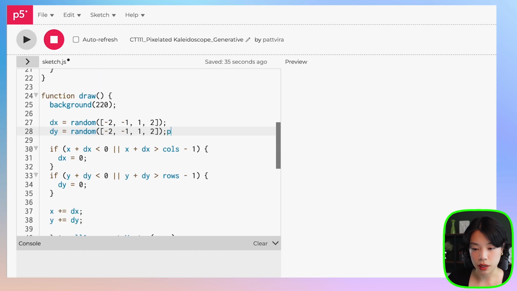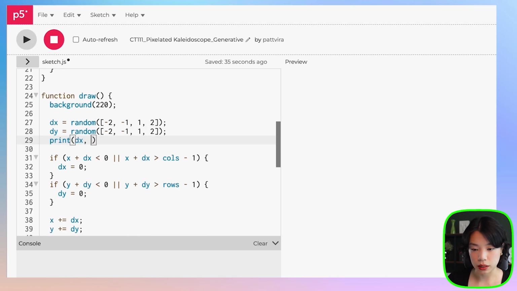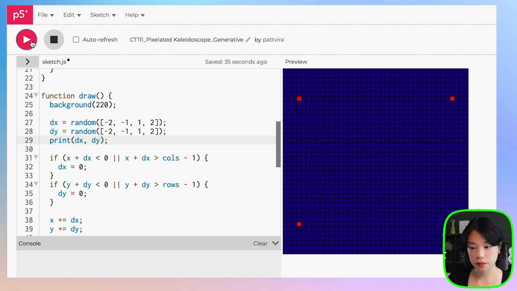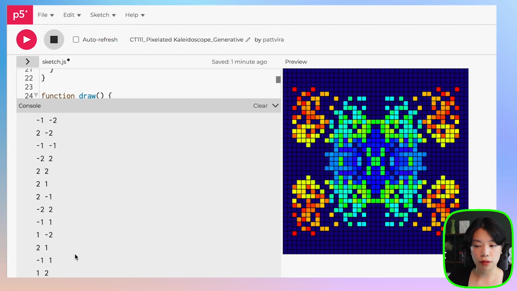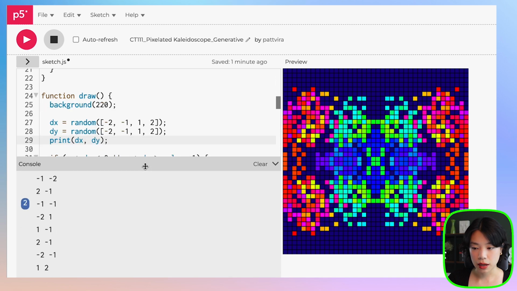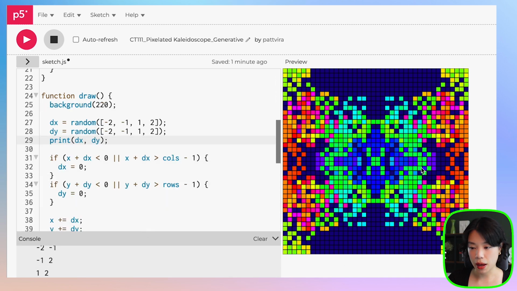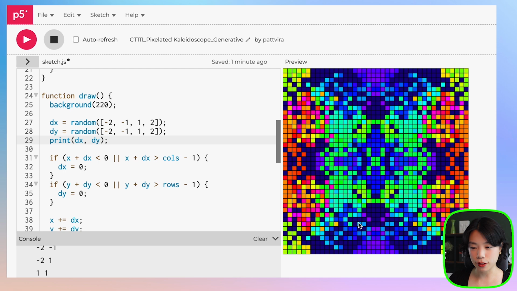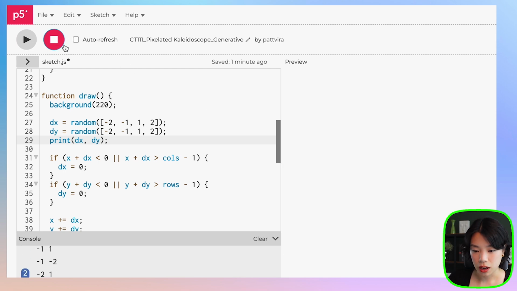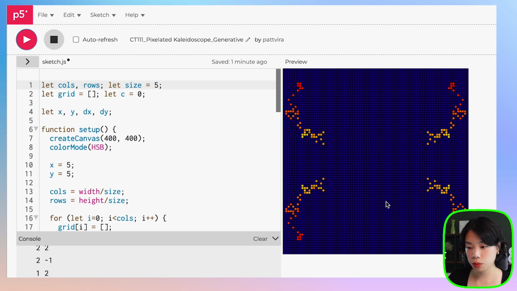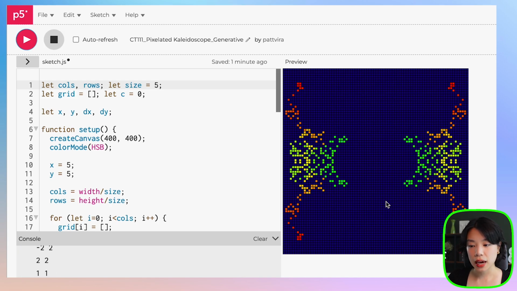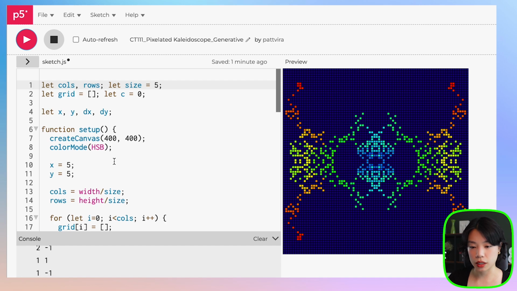So how about I print out what dx and dy is? And then you can see that these are the only values that are being picked out. And we get this generative pattern here, which is quite beautiful. All right, so I'm going to set this to be 5 so that we have a little bit more room to play with.